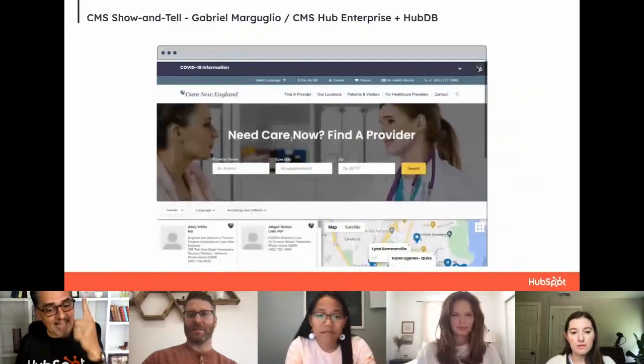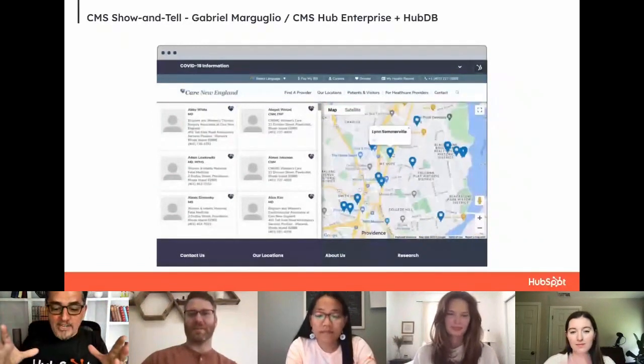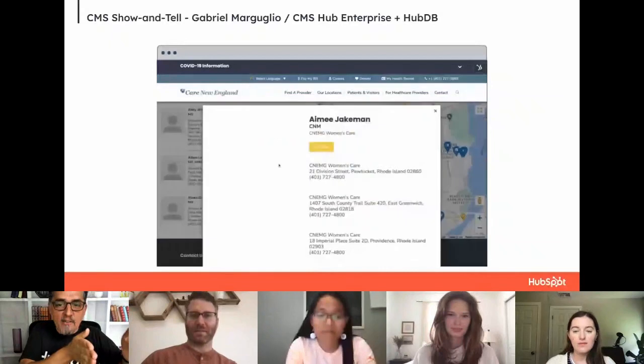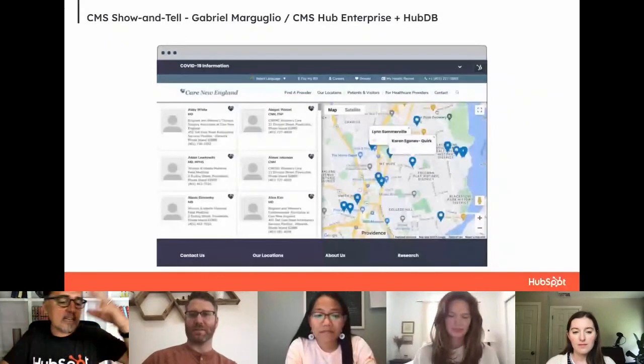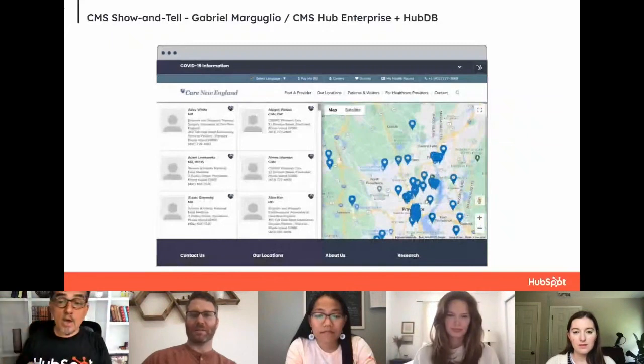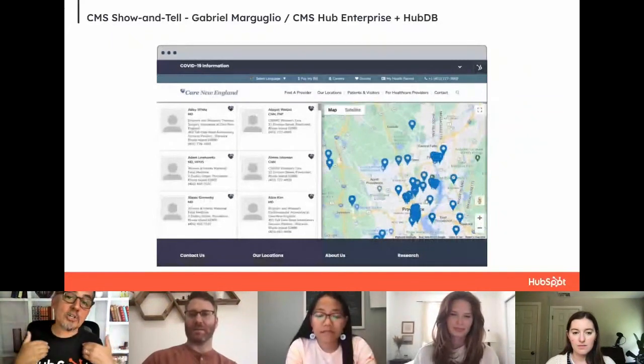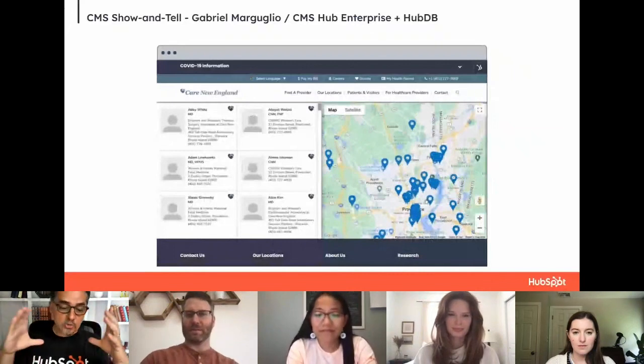So there's one database of doctors. There's not 10 or 15 databases of doctors. And there's one functionality. Once we finish that functionality that has searches and cards, and they can upload pictures and videos in the future, and it has the map, then we just clone it for the other websites, and it's all coming from the same database. So when internally they have to update and clean up that database of doctors, they don't have to do it 15 times for every single hospital. They just do it once. And that's just using HubDB and HubSpot CMS Enterprise.